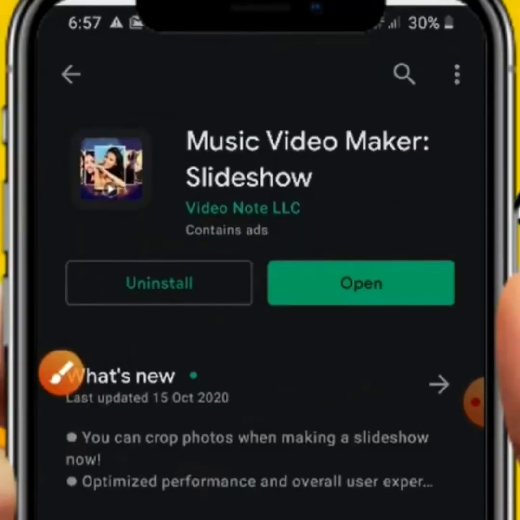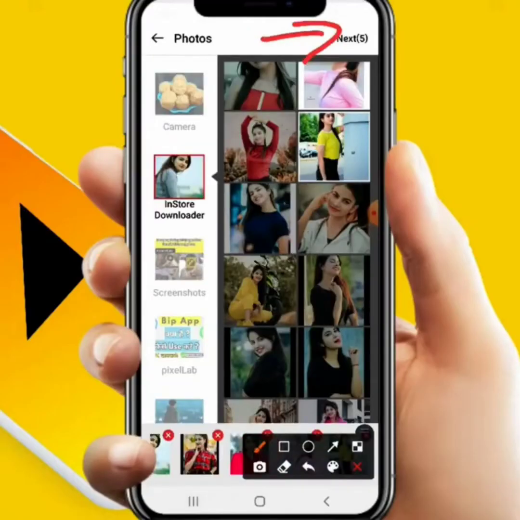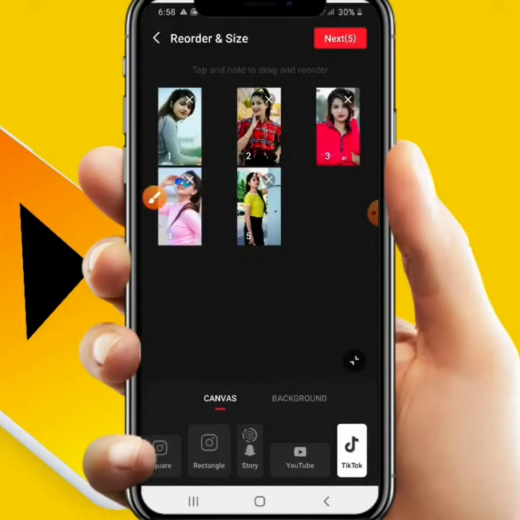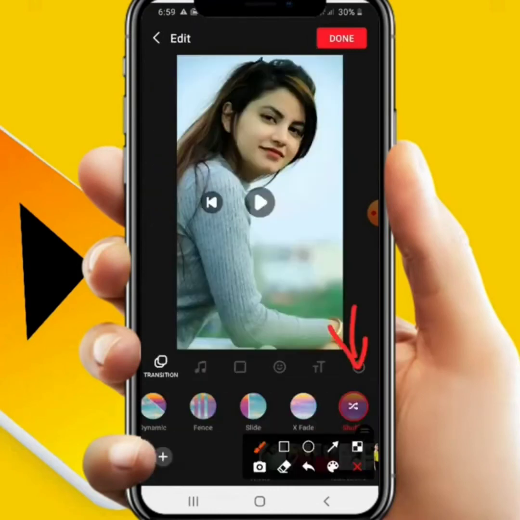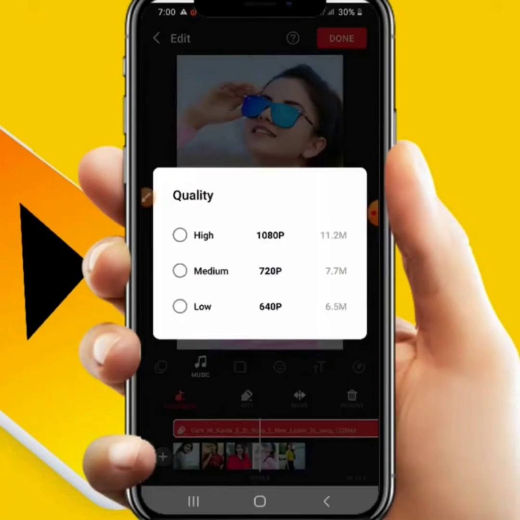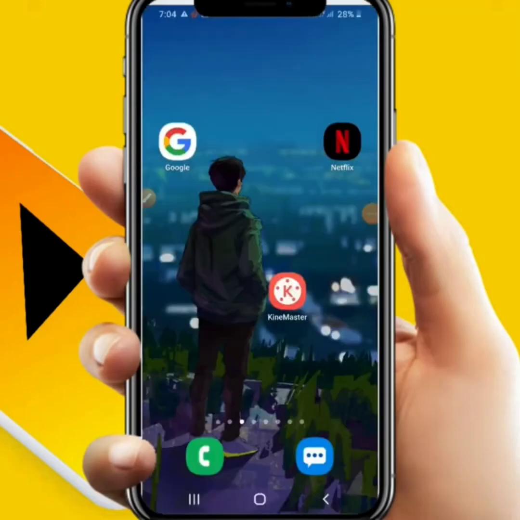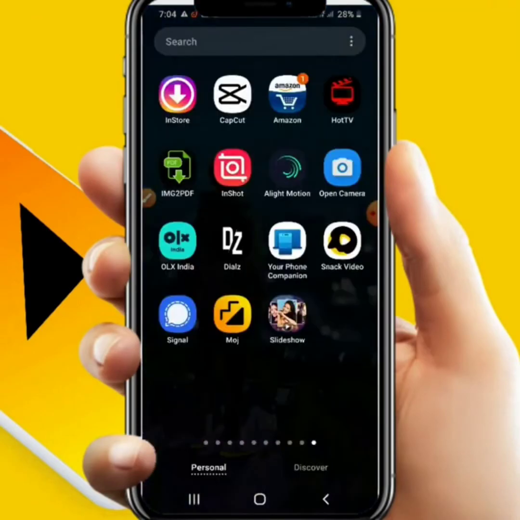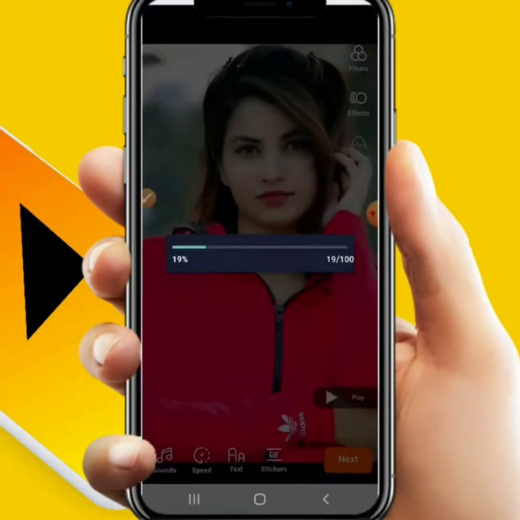After it is downloaded, it will ask you to open the app. Click on Open button. Click on Slideshow. Select any pictures and click on Next. Click on TikTok which is at bottom rightmost corner of the app. Now click on Next. Click on Transition and click on Shuffle. Now add music and click on Done. Select the quality of video you want to get. Now it will convert your photo into video. After which you have to close the app. Click on Moj App. Select your video. Click on Next. Now it will be uploaded to your Moj App.